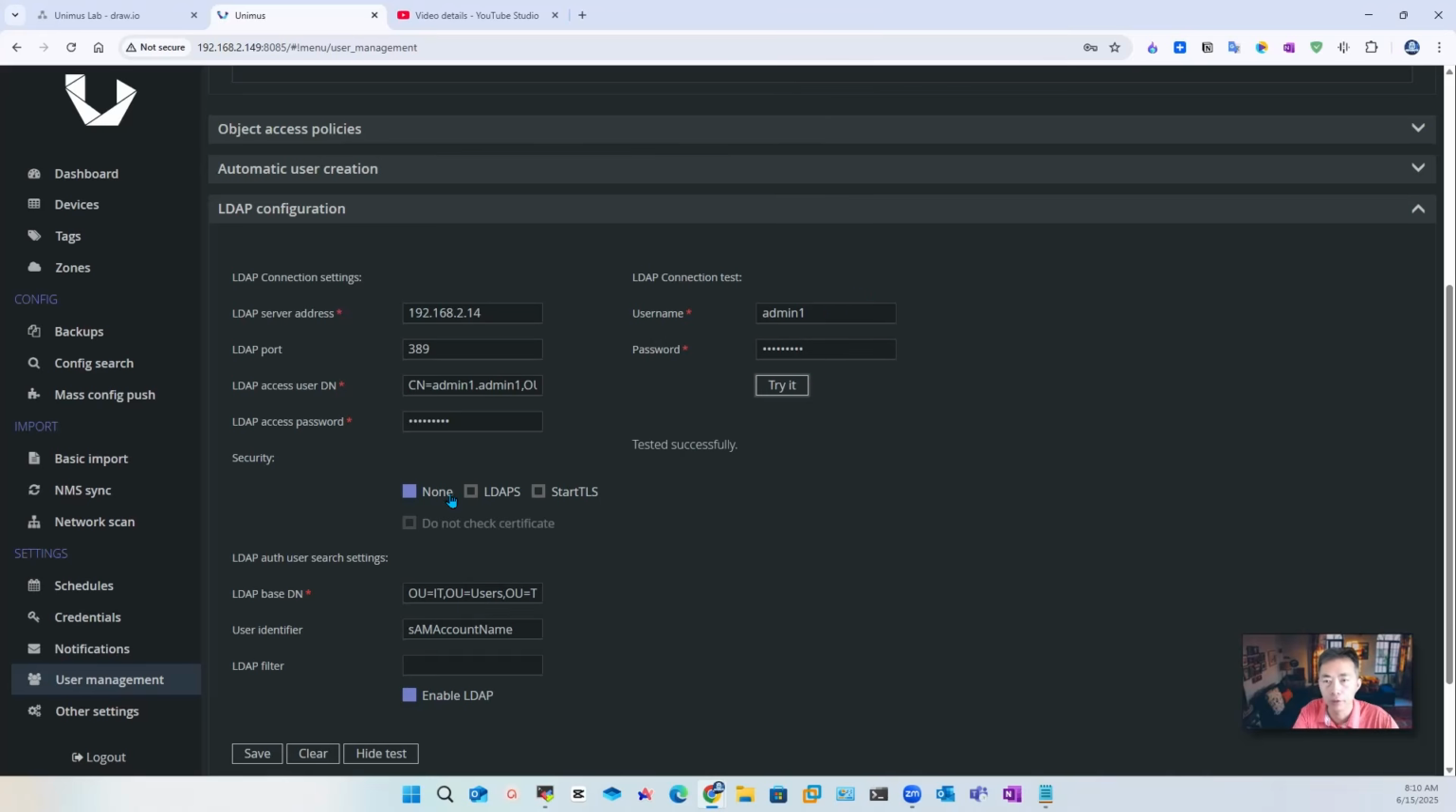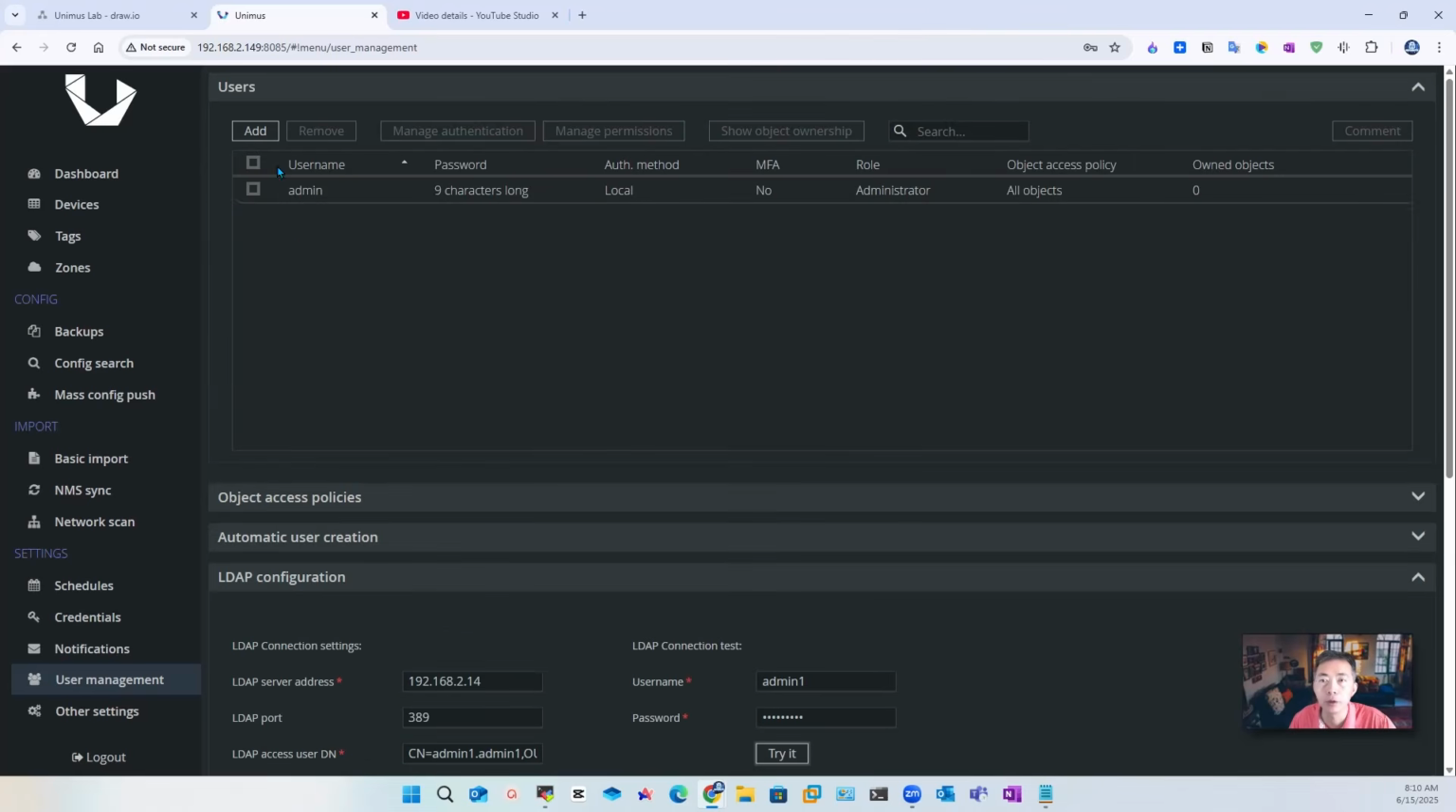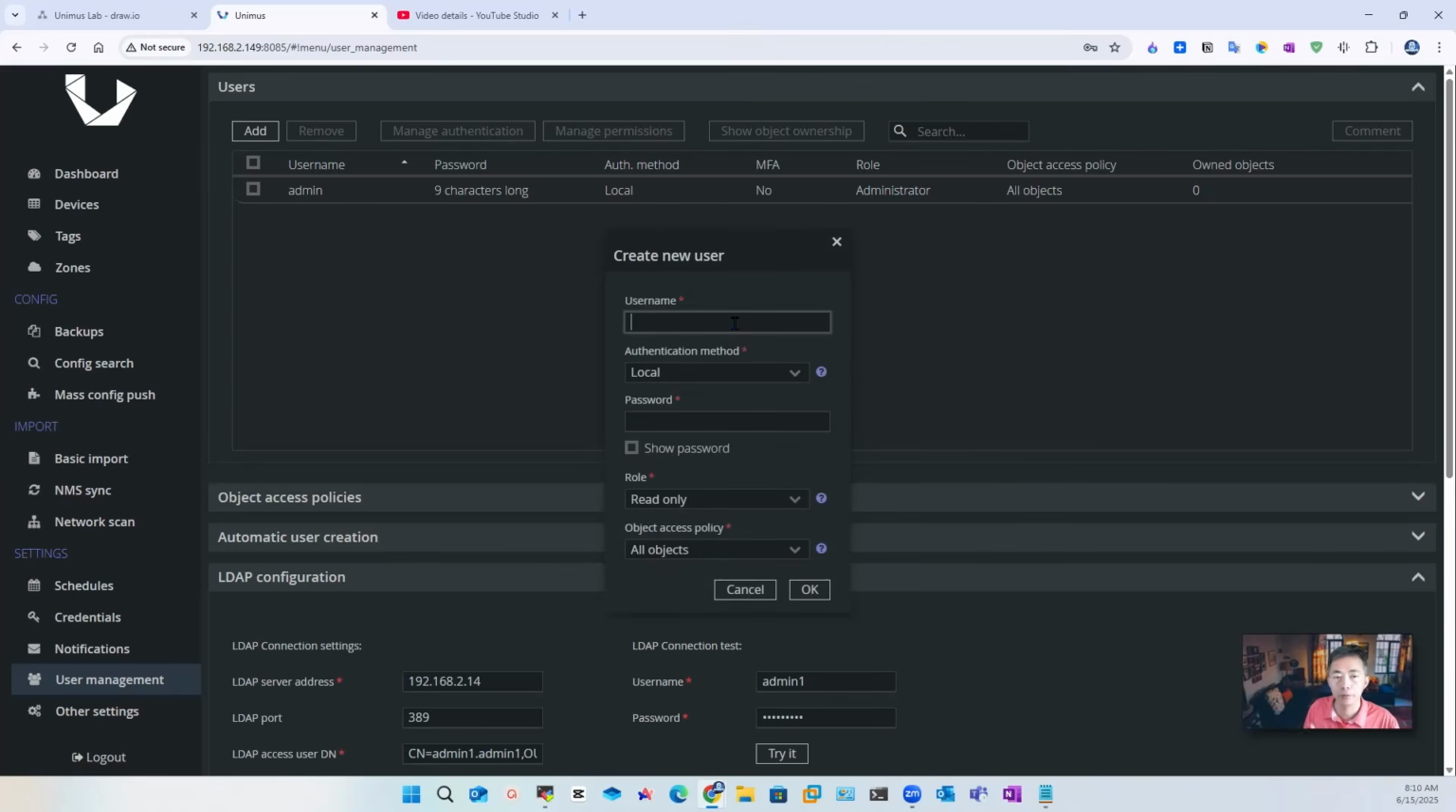After you configure the LDAP, you then need to add the users. Go to the top of this page, add one user. So you need to add users in.